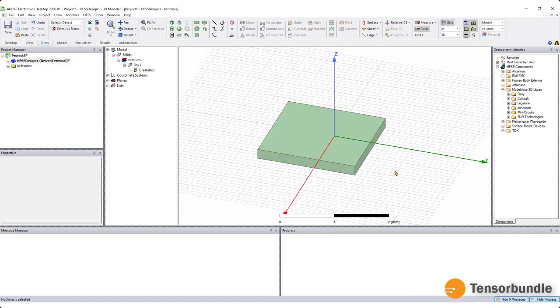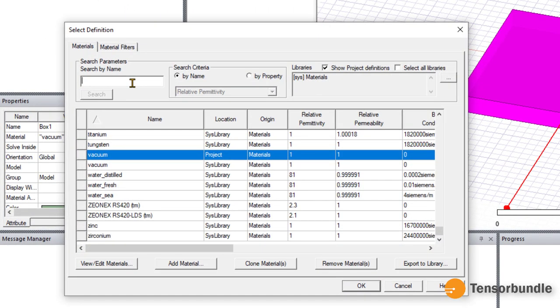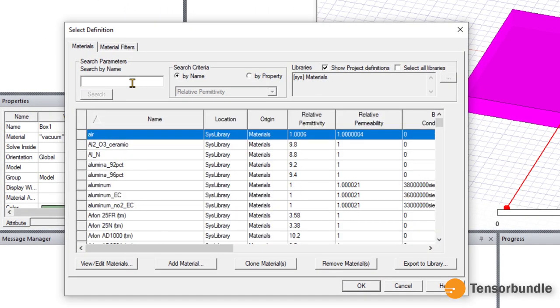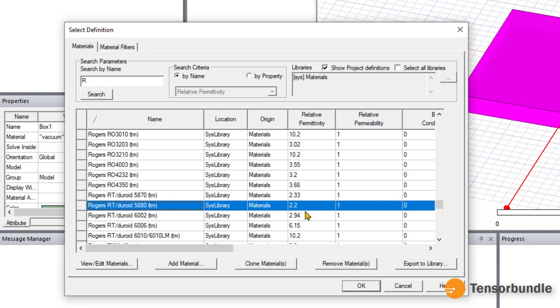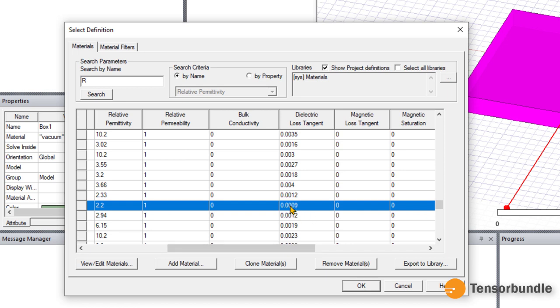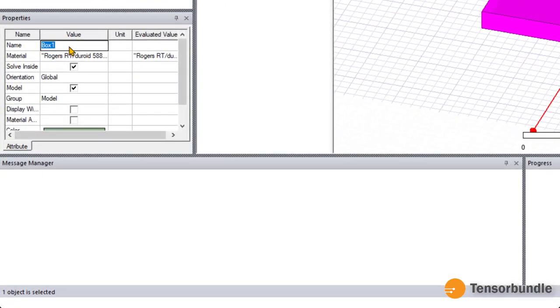So I just created a random substrate that you can definitely parameterize later. But first of all, you can see the substrate is defined as vacuum material. We have to change it first. Let me first assign Rogers 5880. This one is a very popular substrate, having a dielectric constant of 2.2 and a very, very low loss tangent, and that makes it a better choice over conventional FR4 substrate. It's a bit expensive, but it's worth it. And you can rename this Box1 as substrate, just for the record.